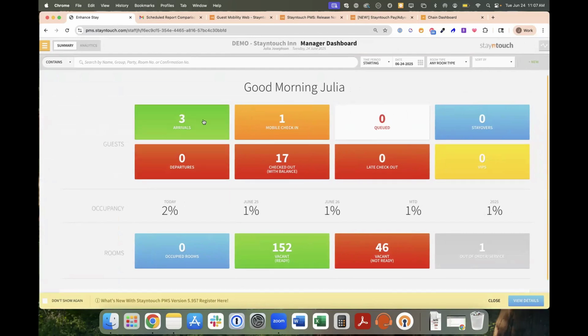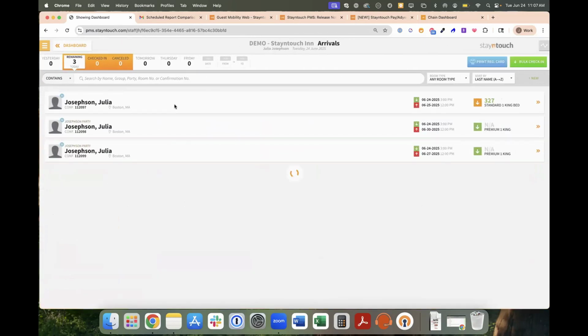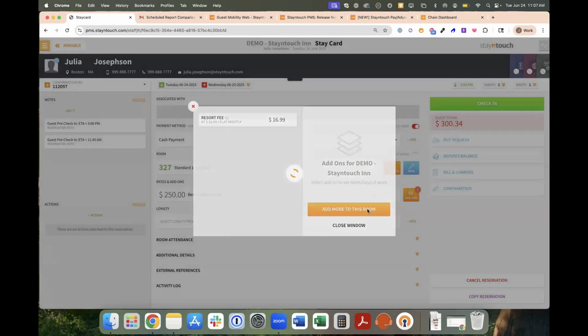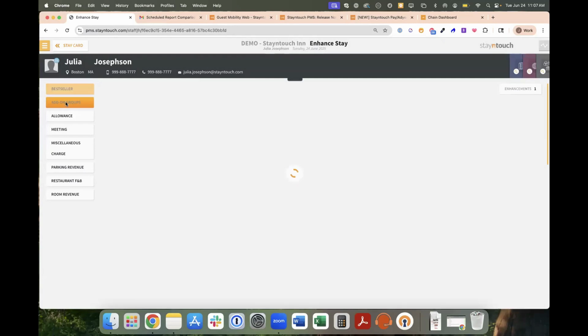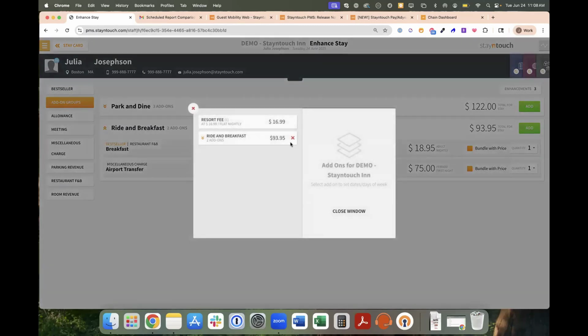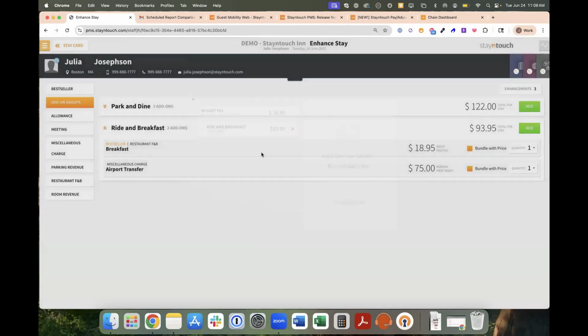Similarly to the create reservation screen, if you have an existing reservation, you can click on add-ons in the stay card and add more to this room. And we've got that same add-on groups option here, and we can bundle if we want to and add, and that's added that to the reservation.